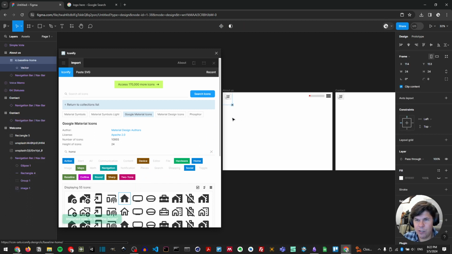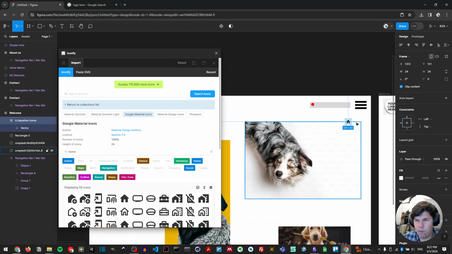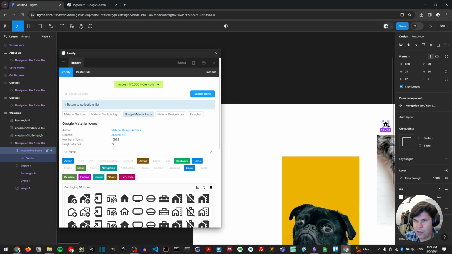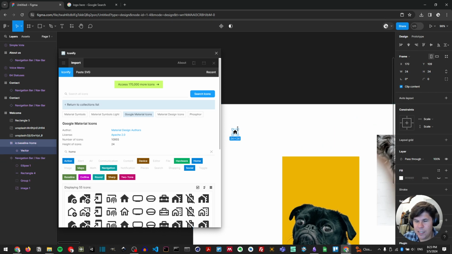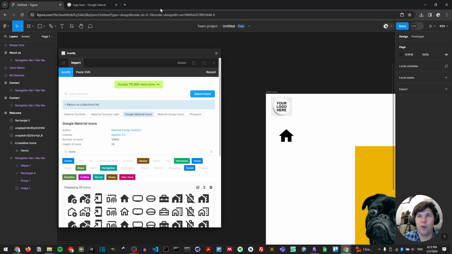And in here, I could just click and drag, and I will have my home icon in here. And I could, for example, place it in this interface that I have worked on. I could place it in here, and I could scale it by clicking and dragging. And that way I have my home icon.